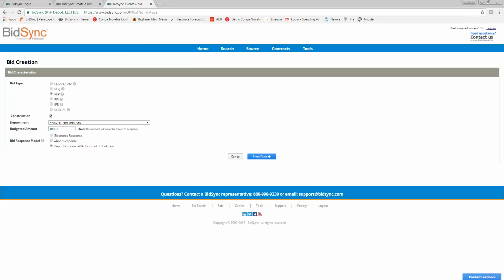There are 3 different response model types in the system. The main one is an electronic response. This is the one that I suggest using every time if you can. This is the response model type that will allow you to create the solicitation in the system. It will allow you to receive responses electronically from vendors. Vendors can download the response electronically, and you can do all your awarding.